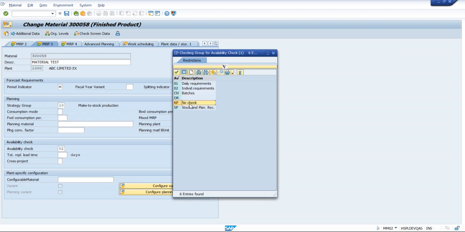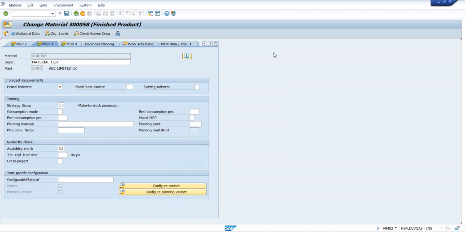Yes, same thing. If you give no check, the MRP will think that this item is not relevant for availability, so it will not check the availability. If the availability is not checked, it will not be used for any other case. MRP will not move forward. It's very important to maintain the availability check right here. We have a configuration also, and we'll see that later when we go to the execution part.